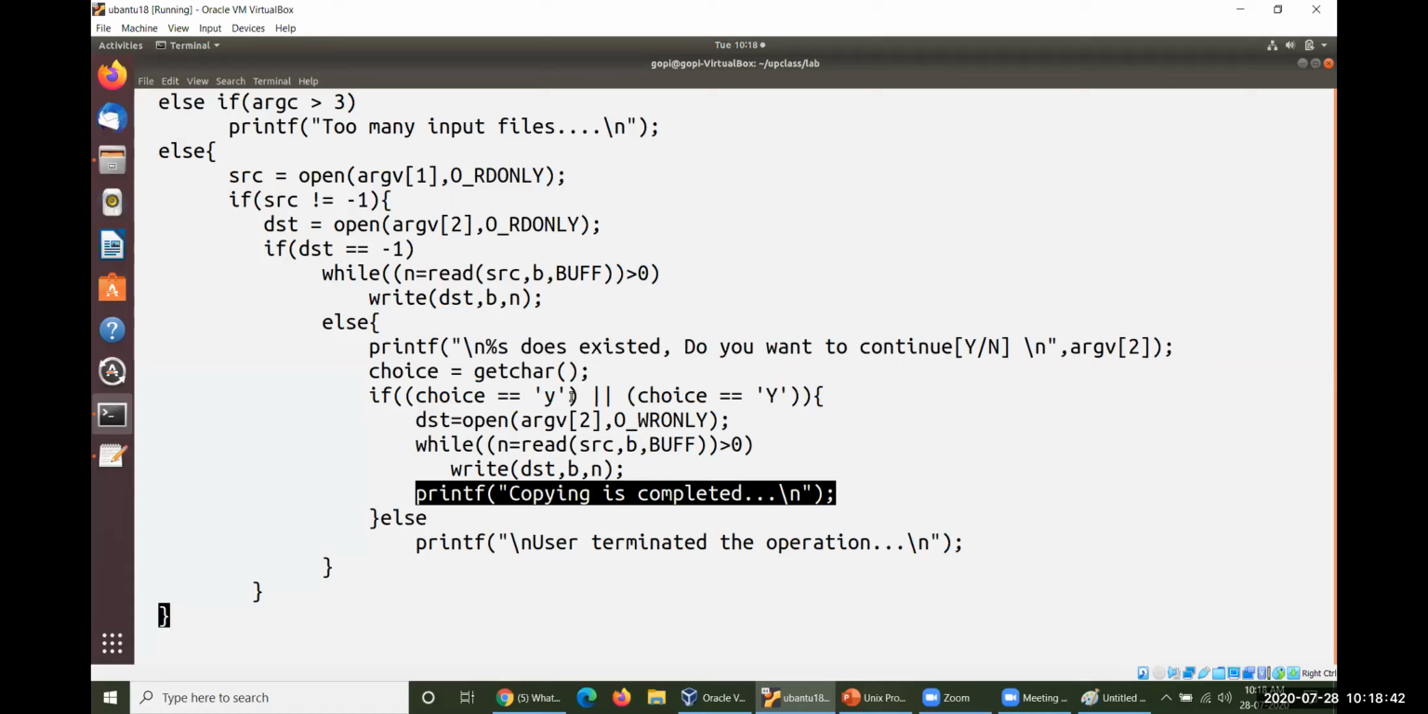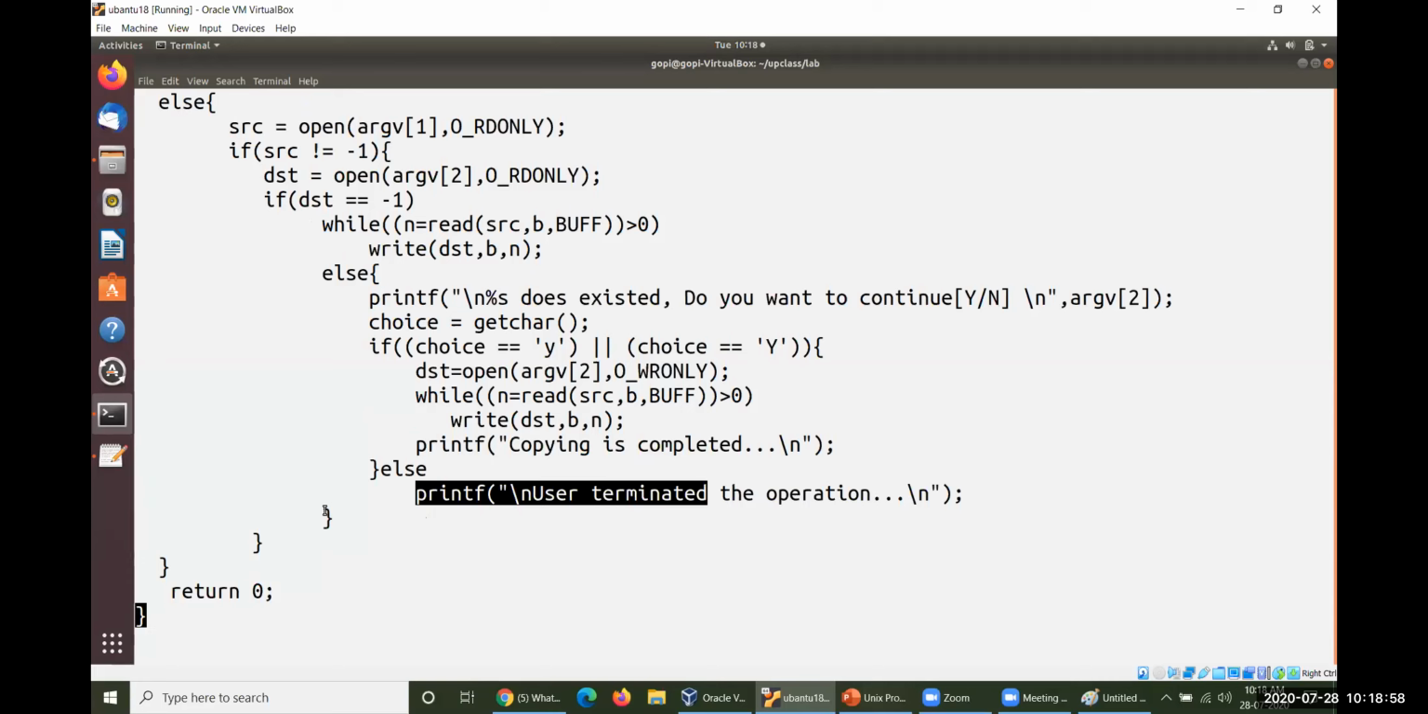Otherwise, if it is not equal to y, either capital or lowercase, the user terminates the operation. Something like this happens here. So we would like to check this particular command, whether it is executed properly or not.